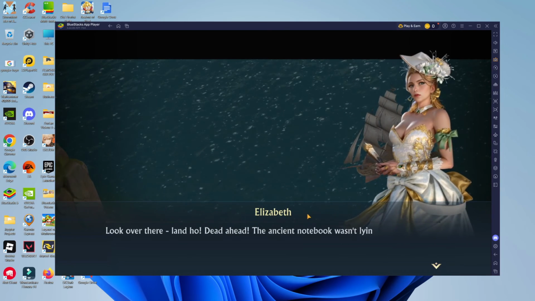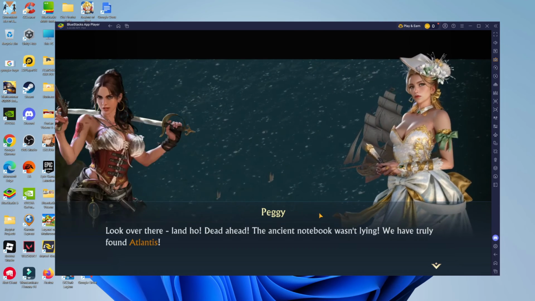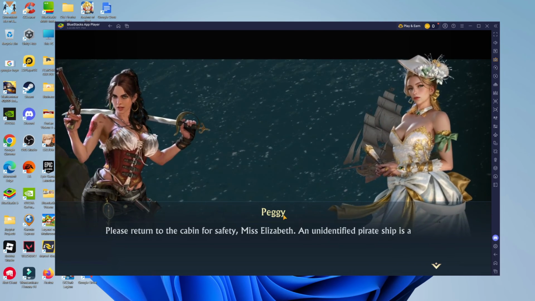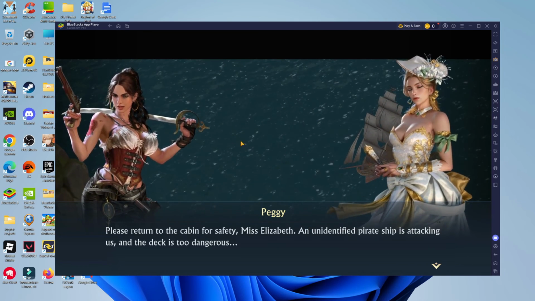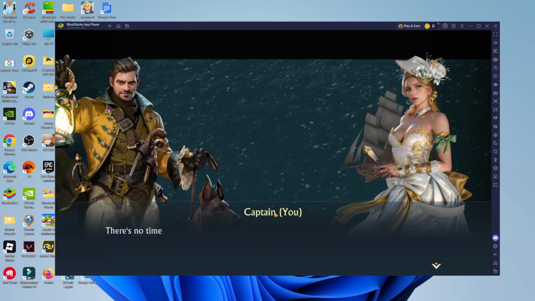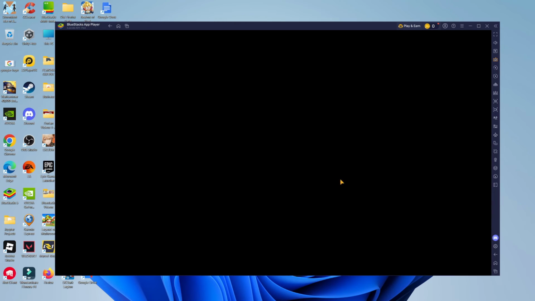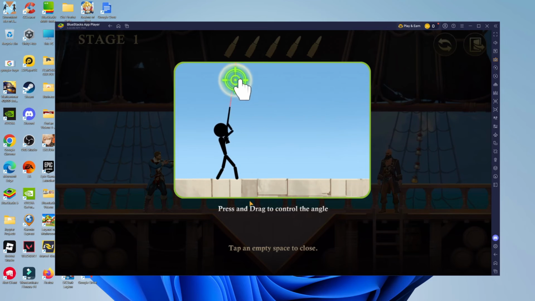We're just on the intro here, and already, straight off the bat, you can see that the gameplay is running really smoothly. There is no lag, and the picture is actually really sharp. It's a really clear picture on BlueStacks. I'm just going to skip past this so we can get into the gameplay itself.